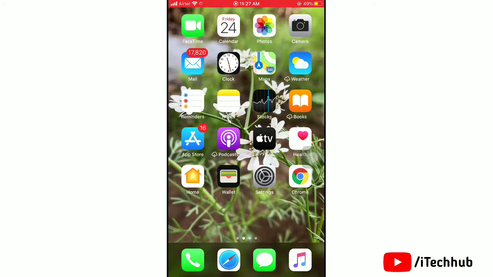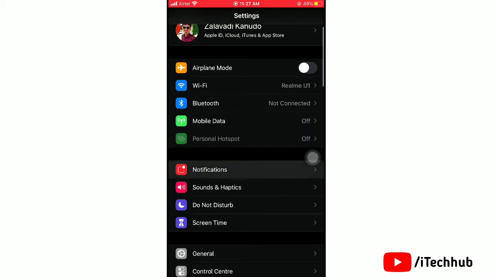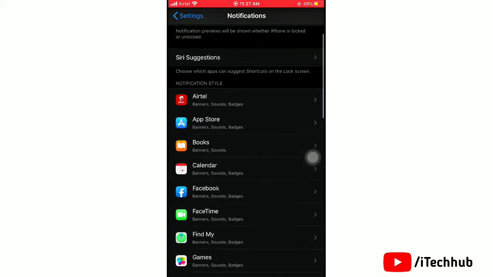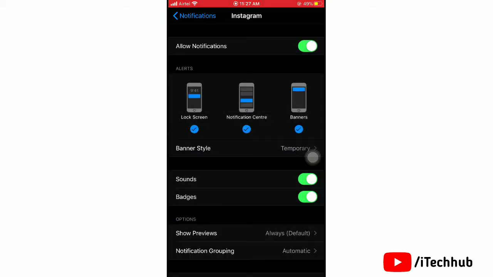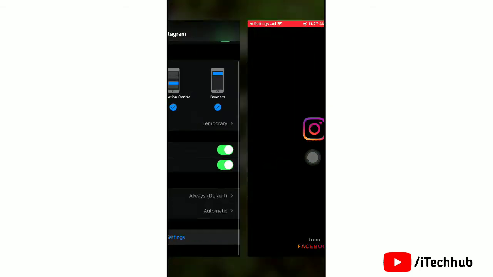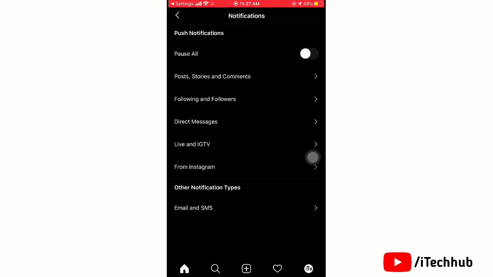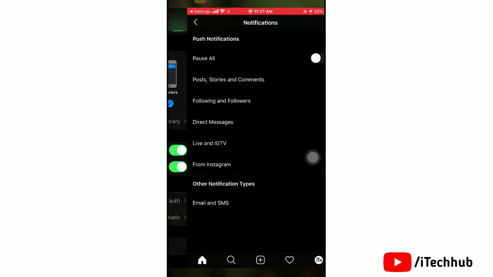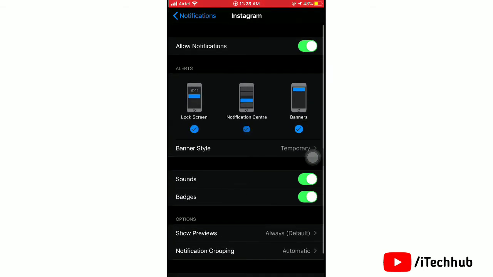So first of all, launch the settings app on your iPhone. Next, you will need to tap on notifications. Now here, scroll down and find the Instagram app. Here you will need to turn on allow notifications. If it is already turned on, then turn it off and again turn it on. Now tap on Instagram notification settings so that you can turn it on from Instagram also. Now we'll go back. Here, you can select as you want.